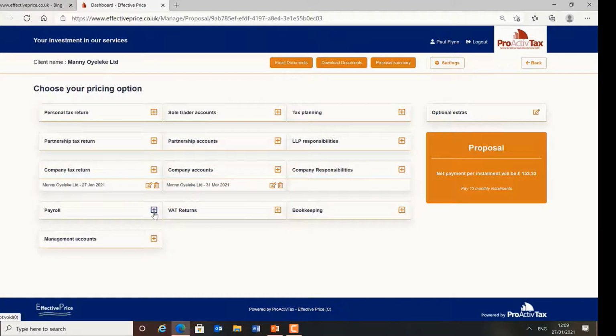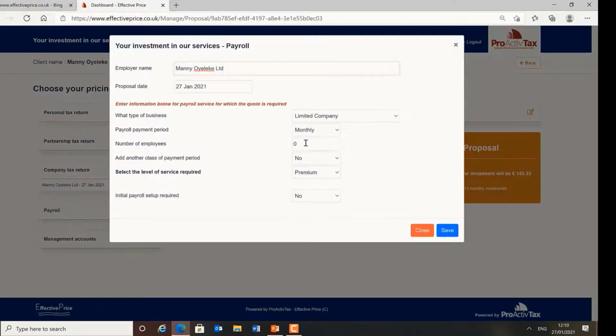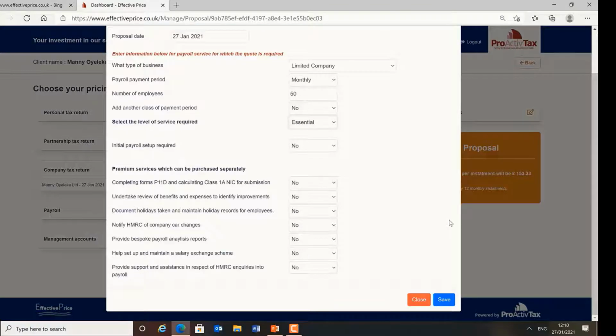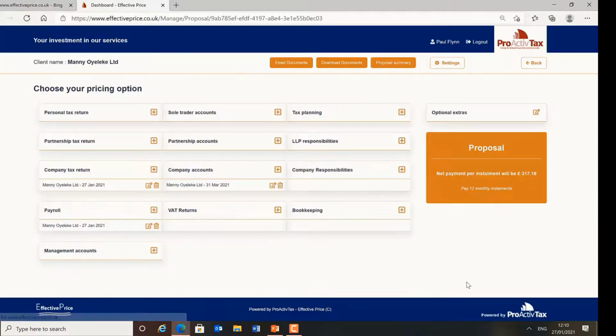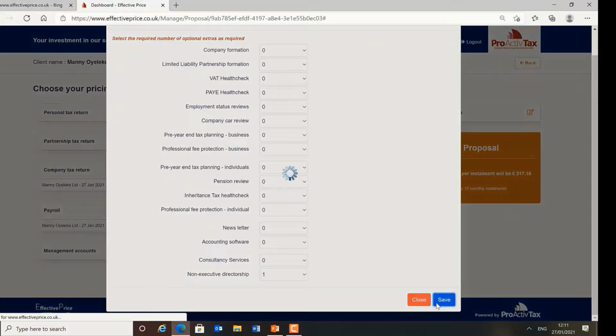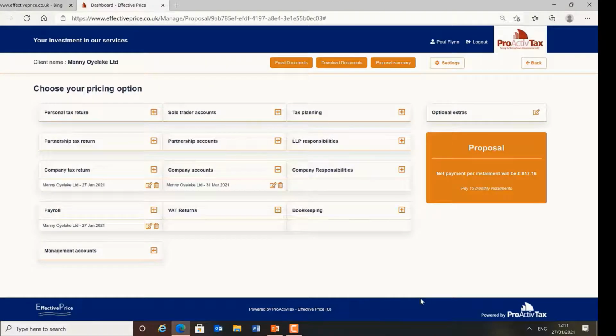On the payroll side, it is a monthly payroll, and he has 50 employees. And he wants the essential service, but he also doesn't want any added extras. Again, we save. Again, that affects the payment plan on the right-hand side, but he now wants to have a look at the optional extras. Off the back of that, he also wants to take up the non-executive director service as well. We save that, and we have now reached our final fee proposal.